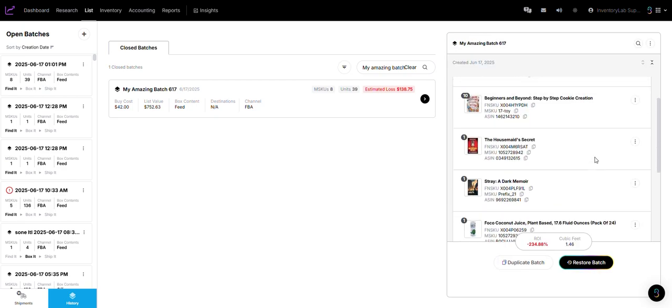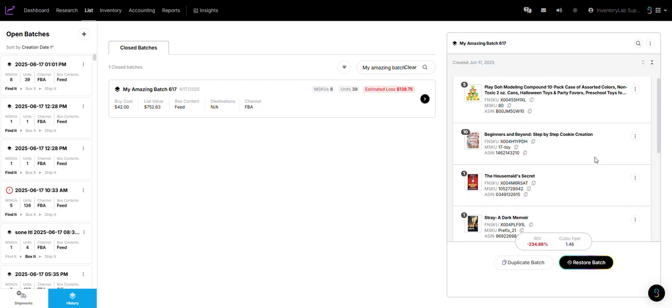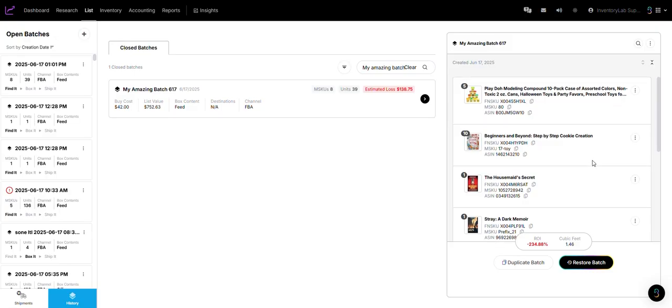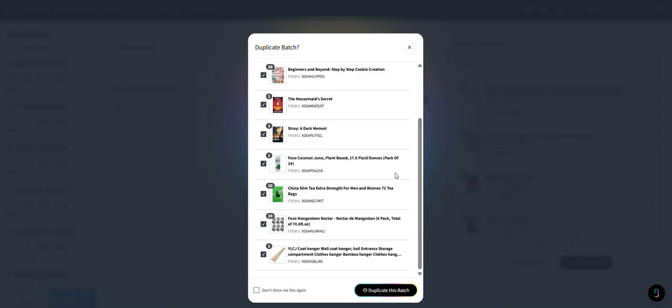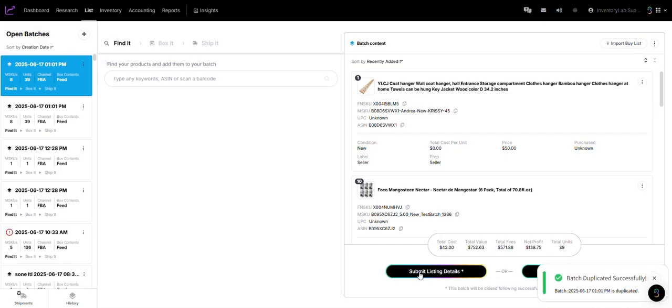It's important to note that you'll need to duplicate the batch, not restore it, if you want to replenish your items. Restoring a batch will overwrite your previous data instead of recording it as a new shipment or additional MFN quantities. Click Duplicate Batch. Then, confirm your decision by clicking Duplicate this batch in the popover that appears.